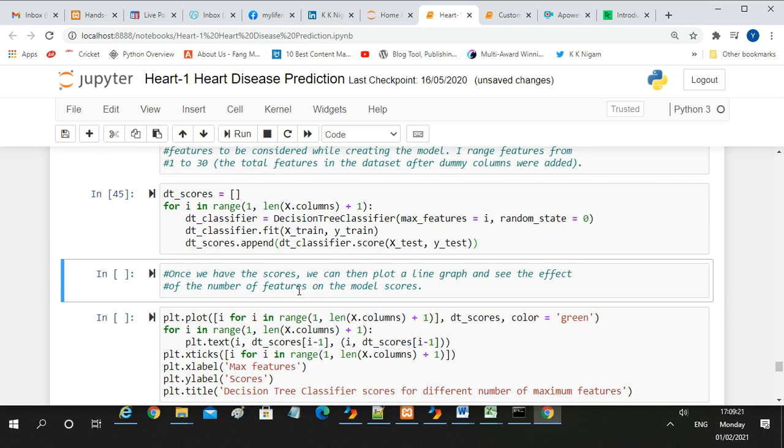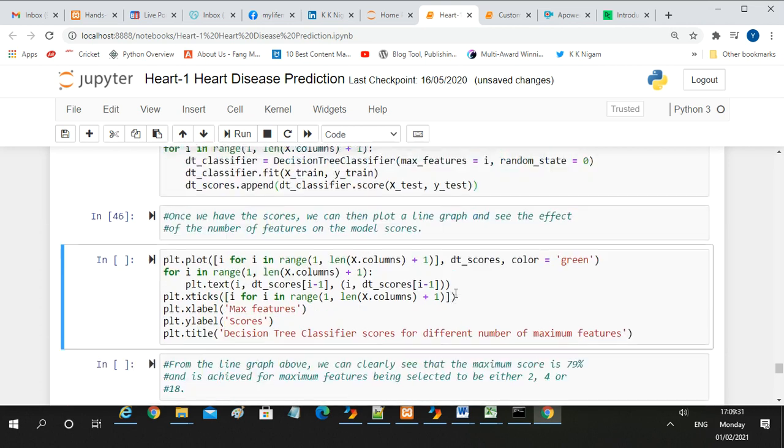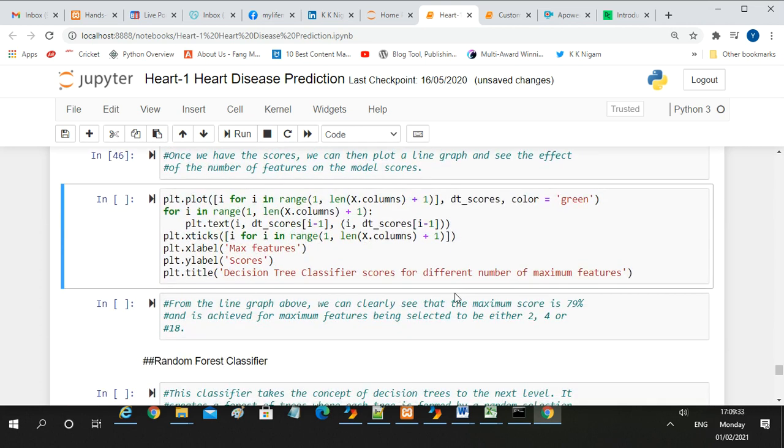Now once we have the scores, we can then plot a line graph and see the effect of the number of features on the model scores. So we can run this, nothing will happen here. Then we are going to plot a graph with the help of this code, that is plt.plot, for i in range 1 to len(X.columns) + 1.